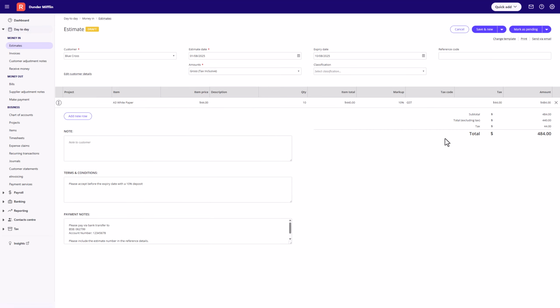When you've finished adding your items, review the details to ensure everything is correct. You can now add further details such as a note to the customer, your terms and conditions, and payment instructions. If you have entered default information for terms and conditions and payment instructions in your estimate settings, these will be automatically pre-filled for you. When you're ready, head back to the top of the screen.